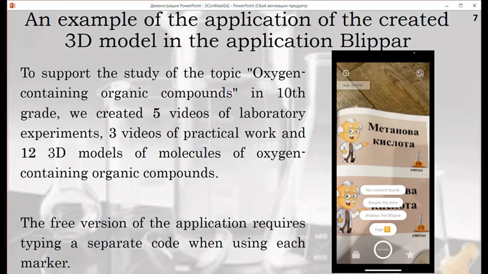Blippar has two versions, free and paid. We use the free version of the Blippar app.